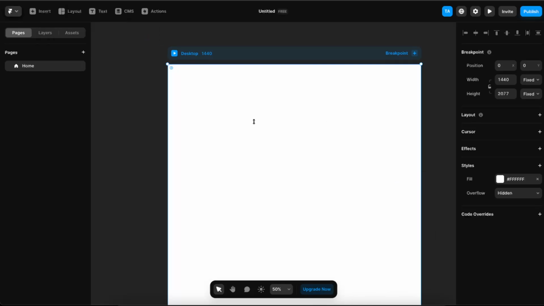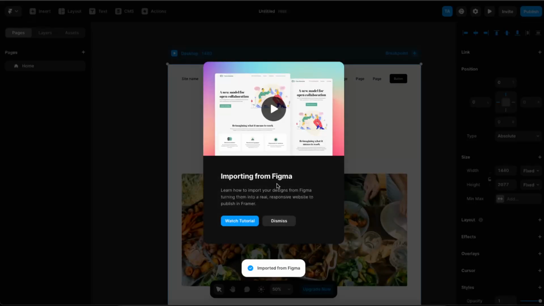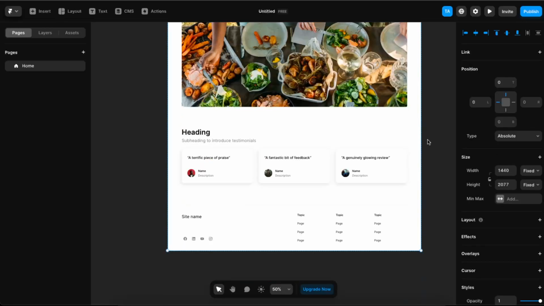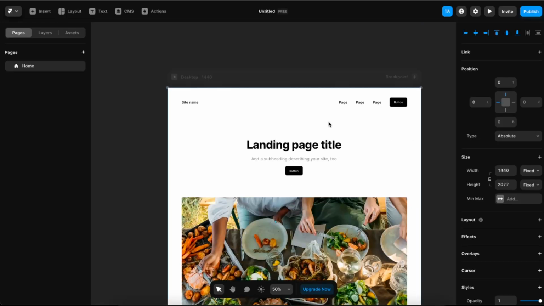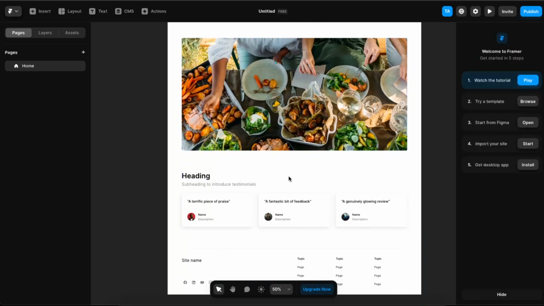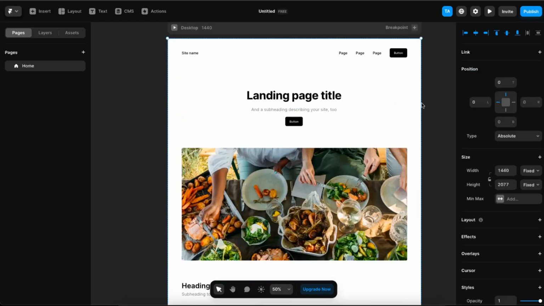And let's allow this option. As you can see, it's now uploading, and you can watch a tutorial if you don't know how it works, but that's basically it. You just pasted it to Framer. Now, what we want to do is actually to edit it to be more responsive.